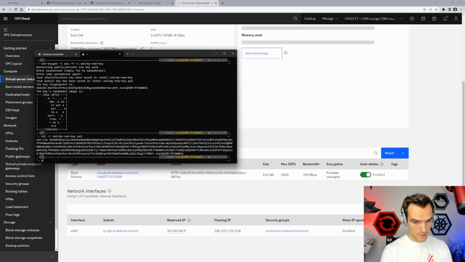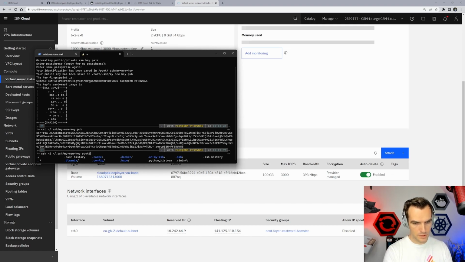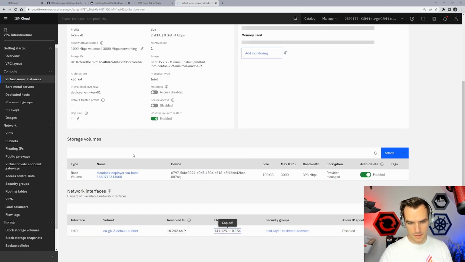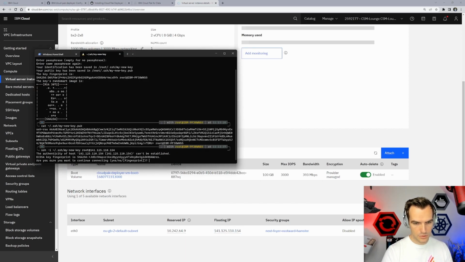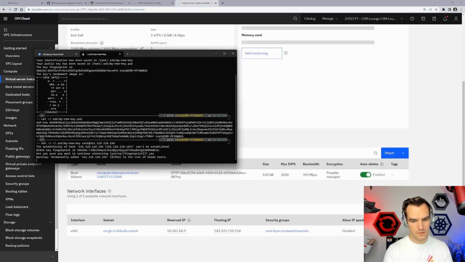It's always a step you have to go through. Now connecting to the system should be pretty simple. We need to specify the key we want to use, and then the user that we want to use, which is root, at this IP address. We need to add the fingerprint. Just type yes and see if it works. Yay, here we are.